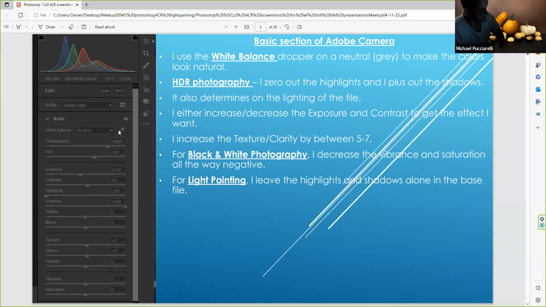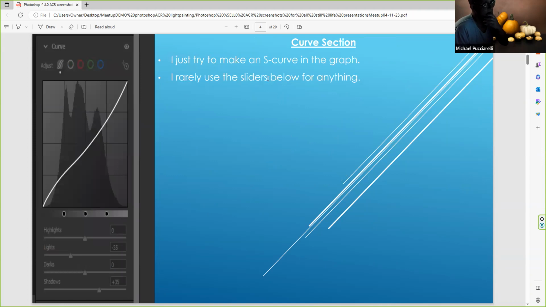And I could either set the white balance, I could set the gray card and set the white balance, or I could not do anything because the base file is going to be a dark file. I leave all this alone. I don't touch this during light painting. This is one way to make the raw file a little more contrasty with an S curve. But in light painting, I don't touch this. And I rarely ever use these sliders. If I use this, I make the S curve up here.